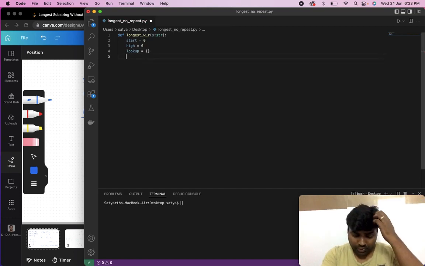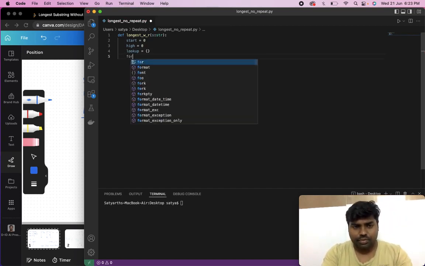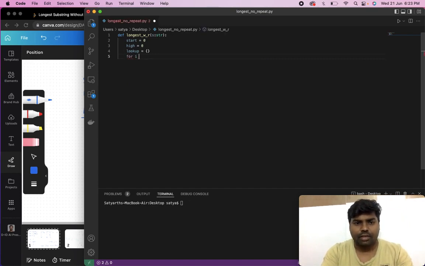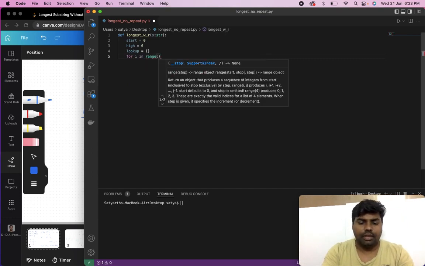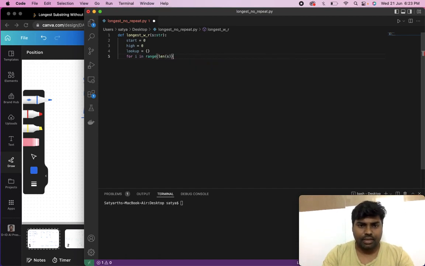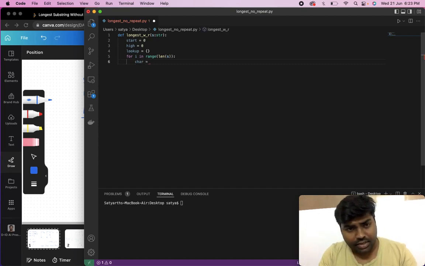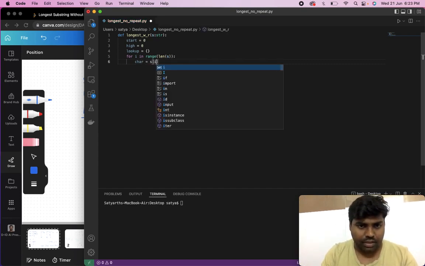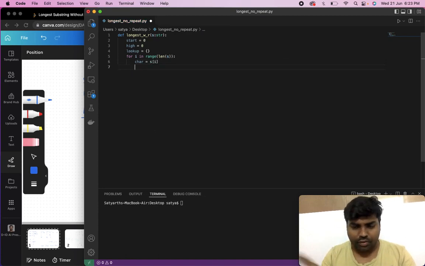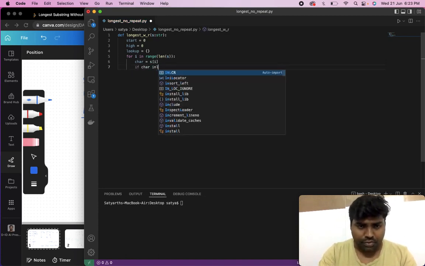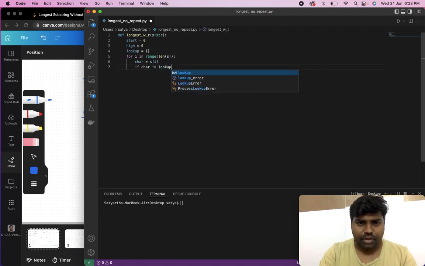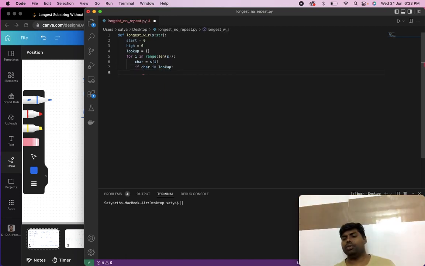Cool. Now we have to go over the entire string character by character. So we say for i in range of len of s, we will get the character stored at that particular index. So let's just introduce a variable char. Char is equal to s at i, right? And we need to check if this character is present in the lookup or not. So if char is present in lookup, then in that case, what do we need to do?